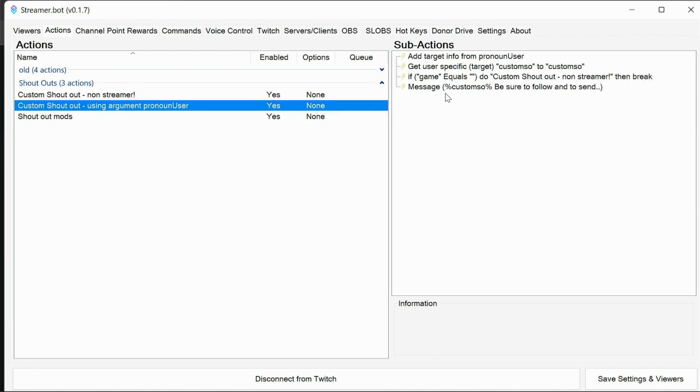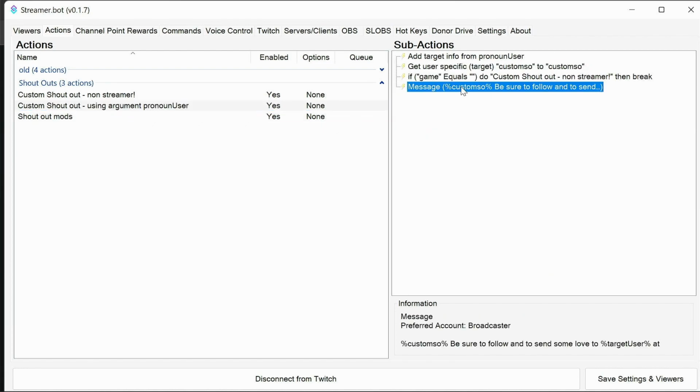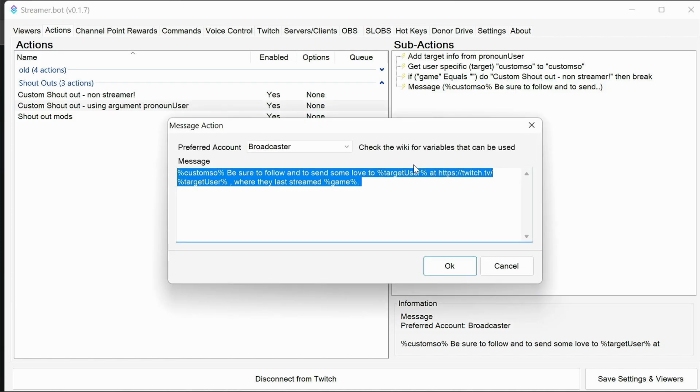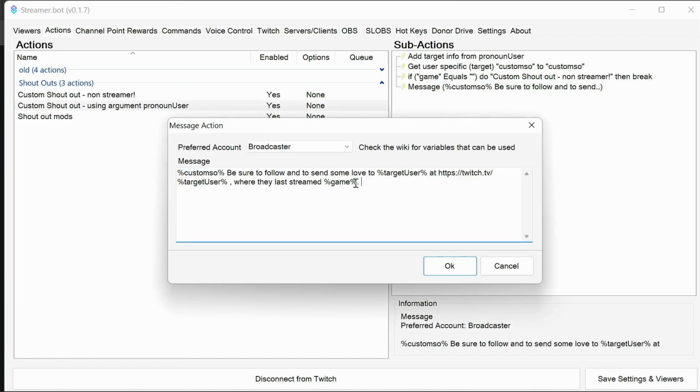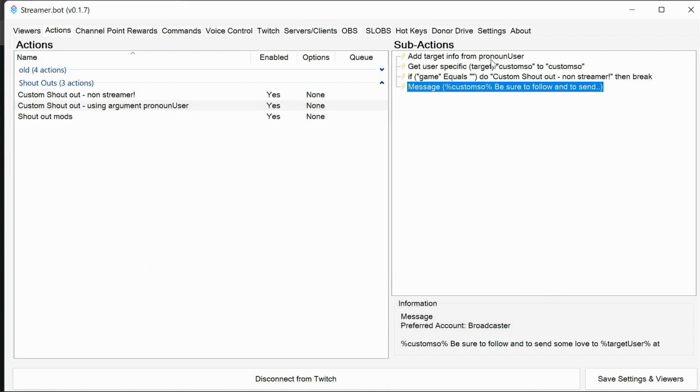You can customize the shoutout message like a normal custom shoutout. You can see this is the format here. If you have a custom shoutout, it's enabled by default. If you want to use pronouns, you can use a pronoun action which uses a pronoun user. So that's why we use a pronoun user here. It means you can implement pronouns really simply here.